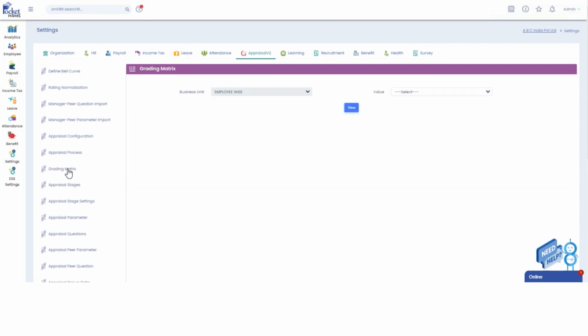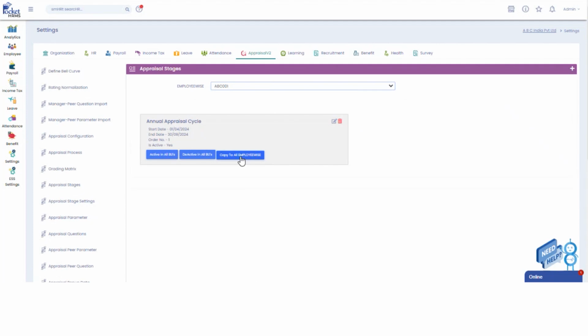If we want to copy the same stage to all employees, we go to the Appraisal Stages subtab, select the employee for whom we have created the stage, and simply click on the Copy to All Employees button.